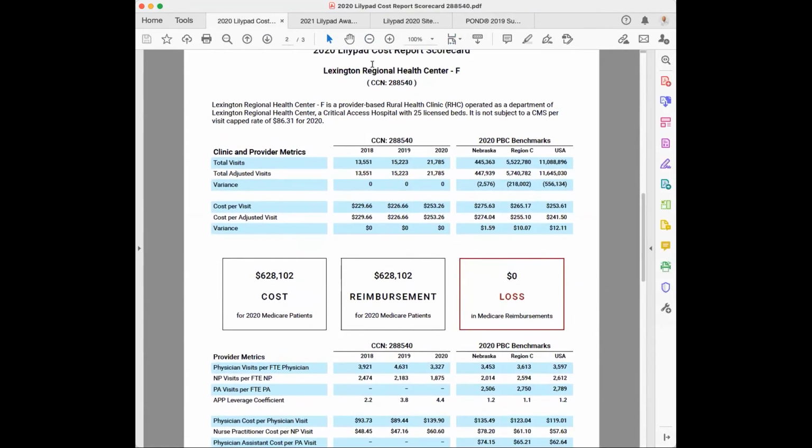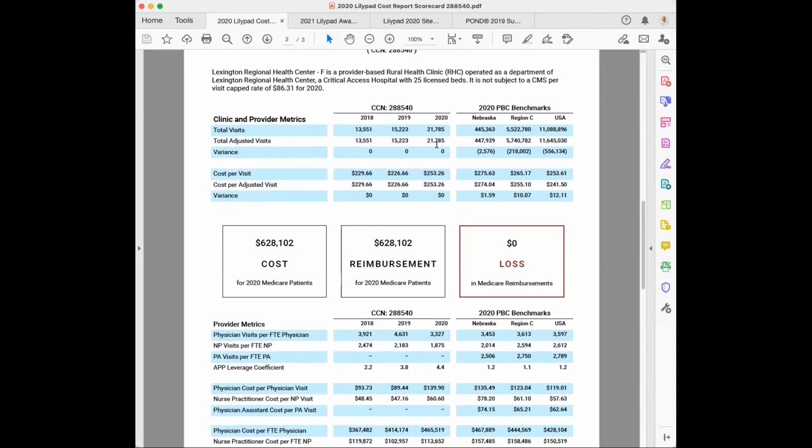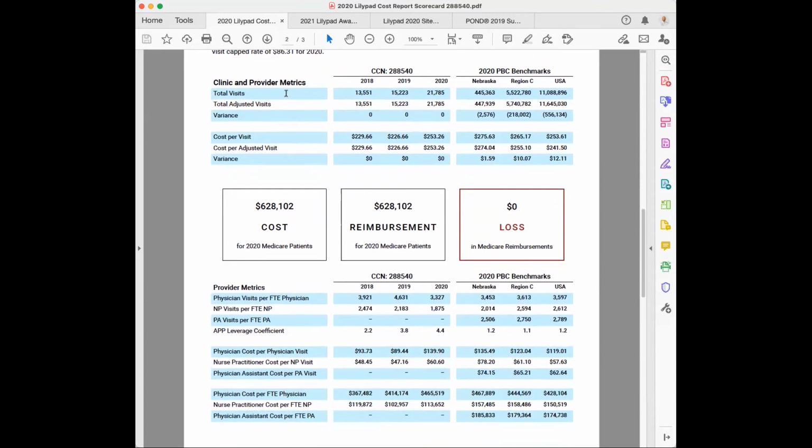All right, so it'll say your clinic up here and your CCN, and then a little bit of information about your clinic. Then we're going to give you some trending data. So we say, okay, tell us about your last 3 years. And then we've got your benchmarks. Now, in this case, it's Nebraska. What you're going to see, obviously, is Oklahoma.